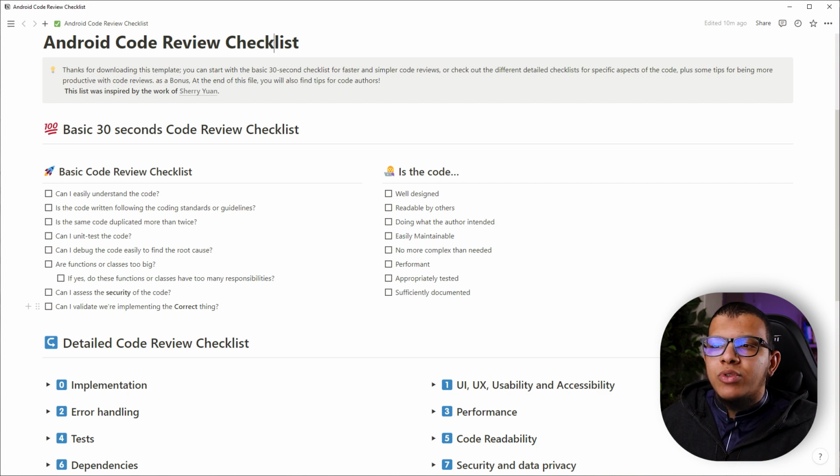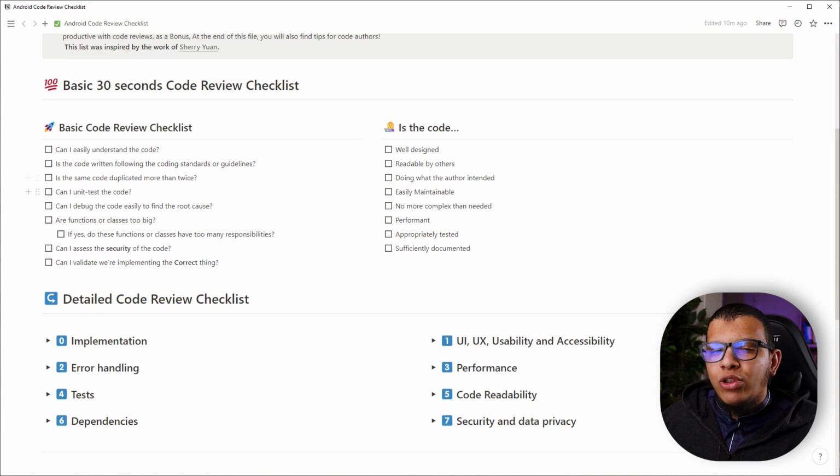So here is how it will go. First, there is this basic 30-second code review checklist. If people have already reviewed PRs and you just want to do a high-level review, you can use this prompt. By doing more code reviews, this prompt will always be in your head.